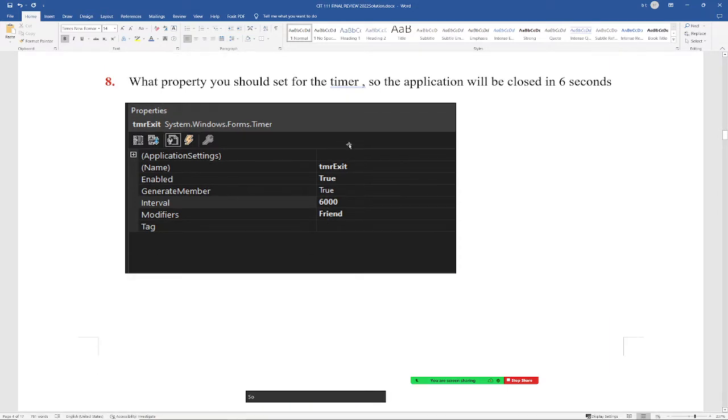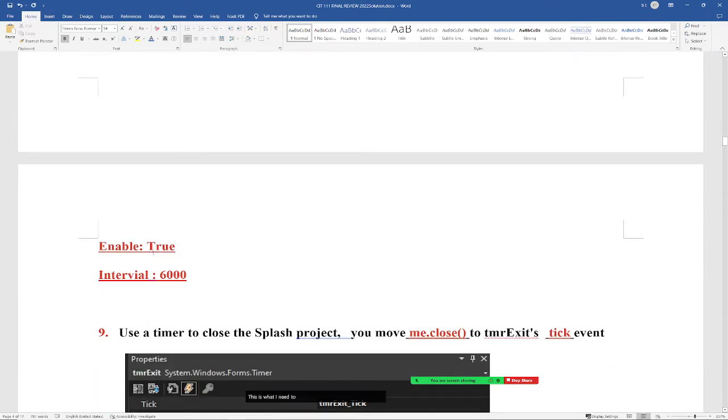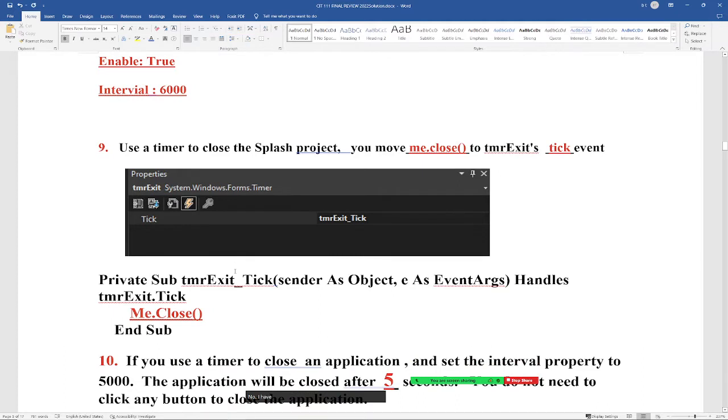If I want the timer to be 6 seconds, I write interval 6,000. Enabled to true. This is what I need to write. Enabled to true, interval 6,000 to set a timer. Now I have a timer. I want to close with the timer, not with a button. So I need to go to the timer's tick event. I double click on the tick event. Then in the back end, I write me.close.